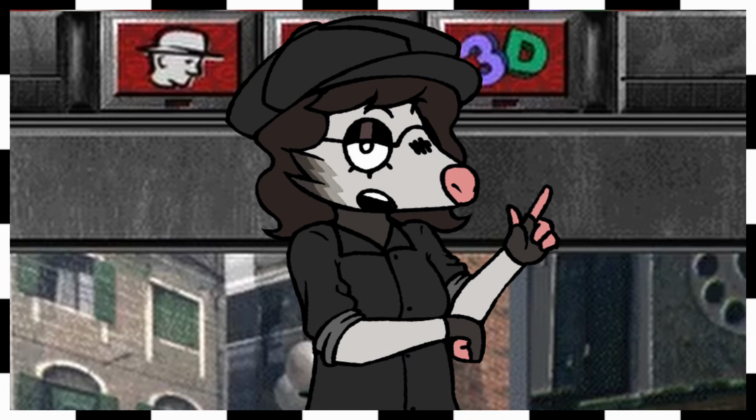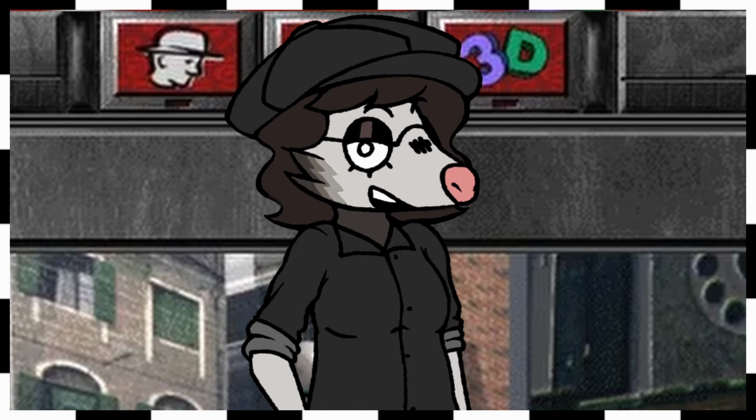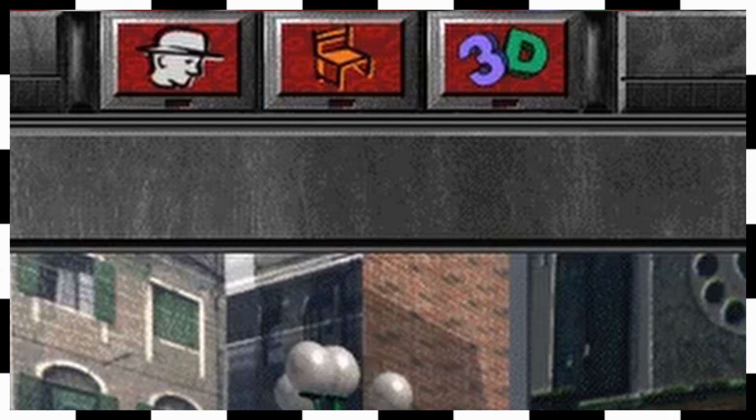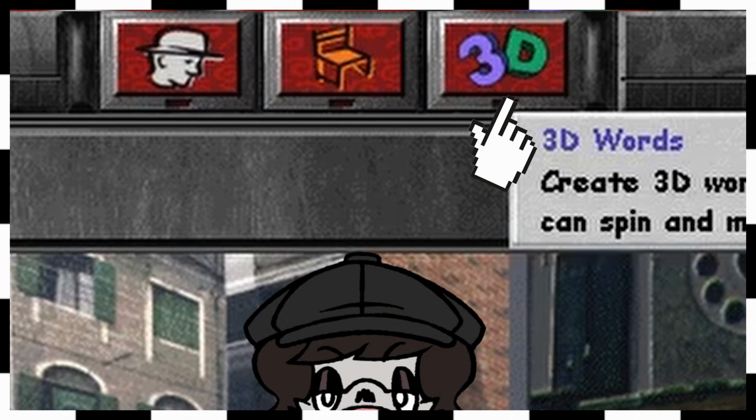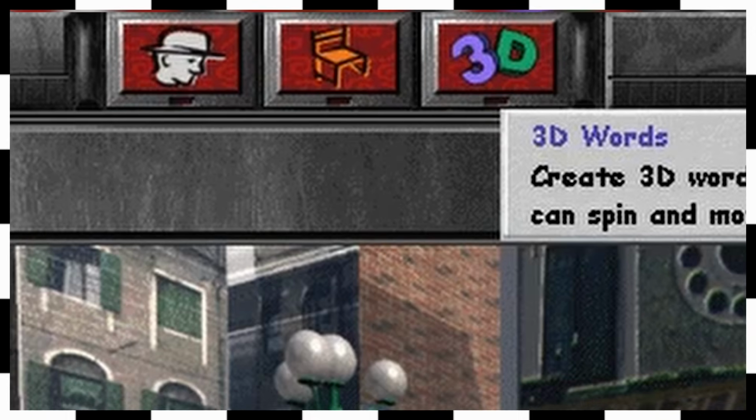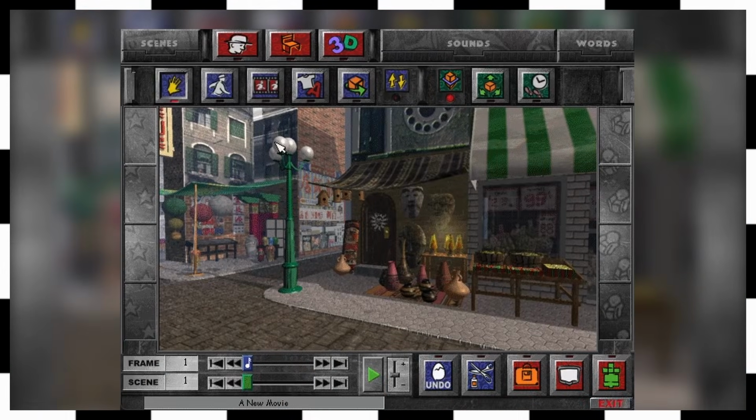Now this section is loaded with information, so we're going to just start out simple. At the top you can get your actors, get your props, or create 3D text, which, oh boy, we're going to get into. But for now, we're just gonna go into the actors area.